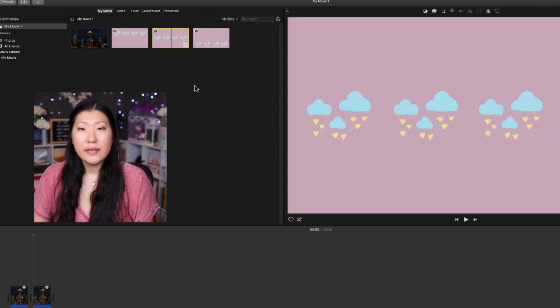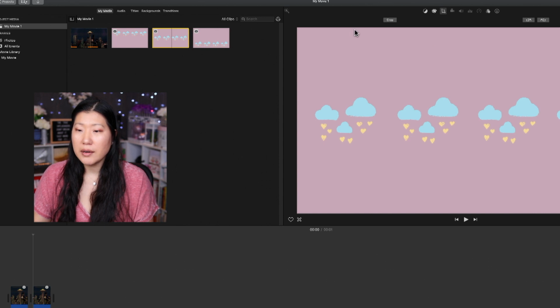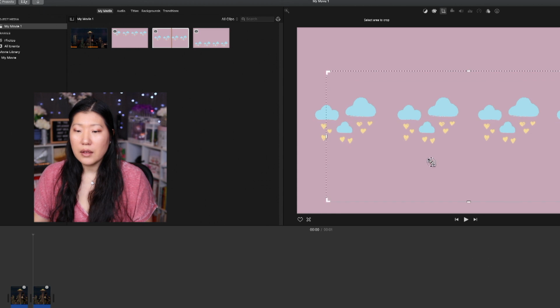All right, so let's go ahead and reset. And then we're gonna take this image here with the center, and then we are actually going to do a crop on it before we bring it down into the timeline. So we'll hit crop and then we're going to select the area. We're just gonna bring this in because we just want the center basically right here.